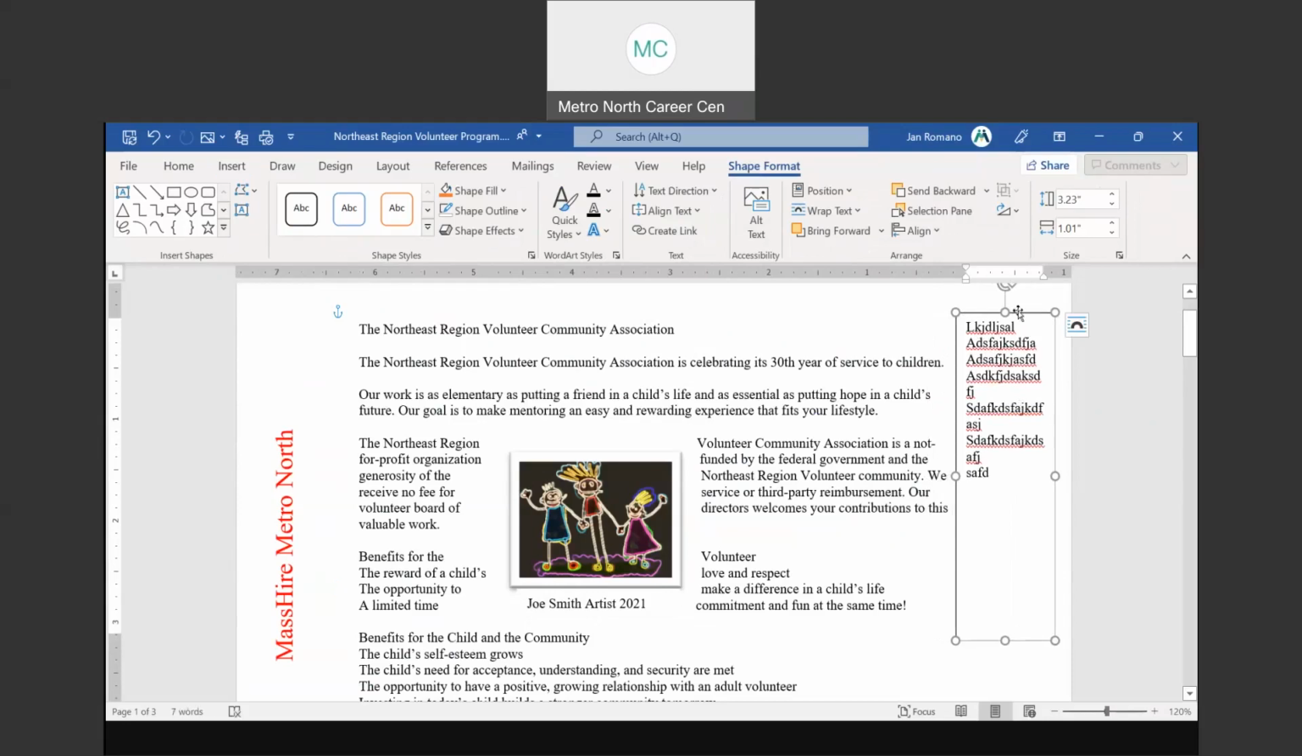You can insert photos in a text box. You can have anything inside a text box. Okay? All right. Again, there are many choices, and that's how people will create flyers and so forth.